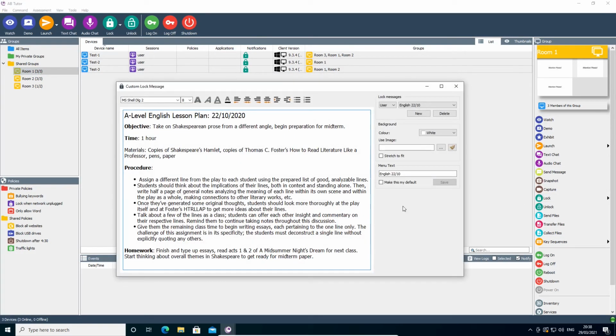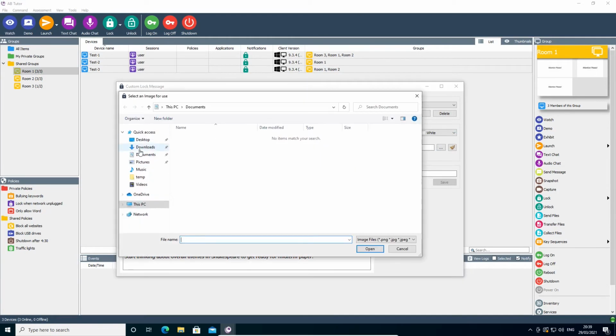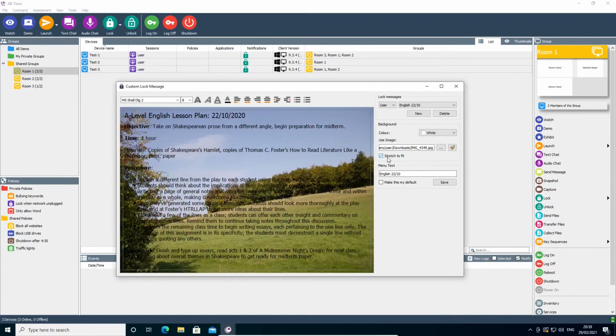You can also select a background for the lock screen, either a specific colour or an image on your computer, whichever you prefer. This means that if you'd rather, you can create your lock screen as an image in a different program and then load it into AB Tutor here as a background. When you save your lock screen, the image will be uploaded to the server so it can be sent out to the clients as required.